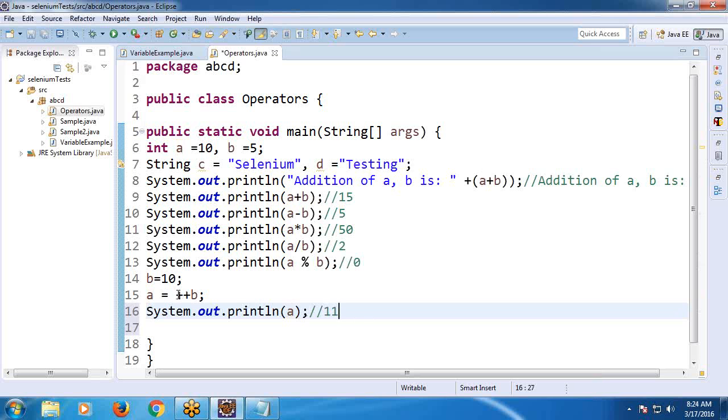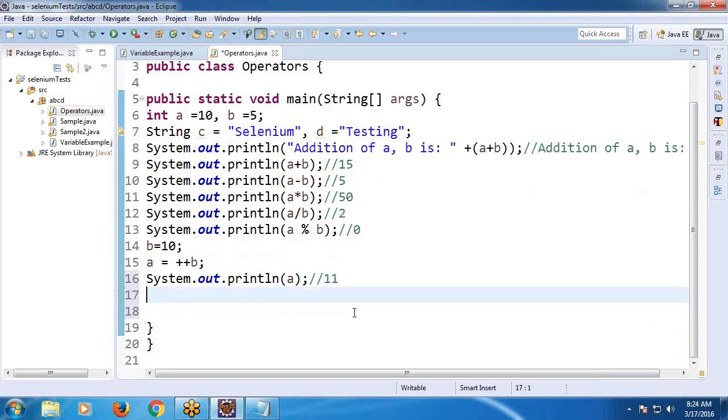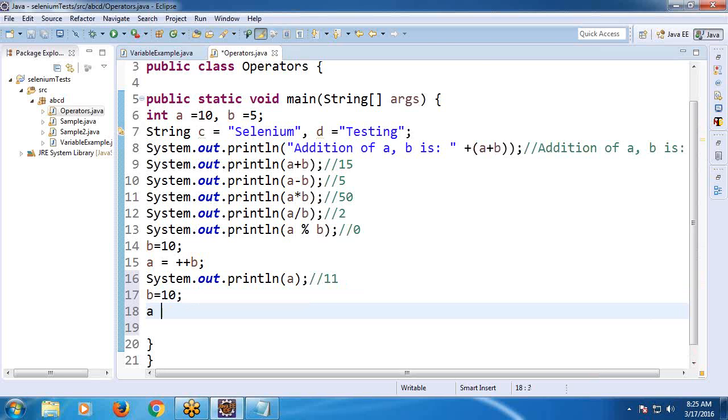Observe, plus means 1. For example, B equal to 10. Okay, 10 only. A equal to minus B.